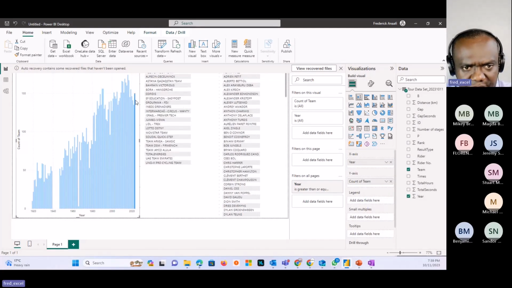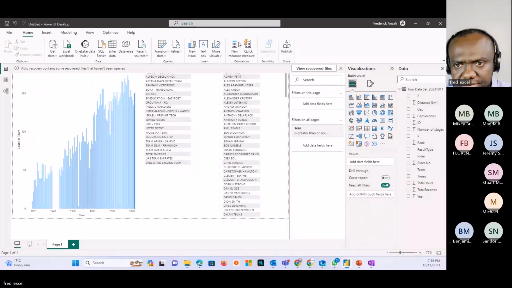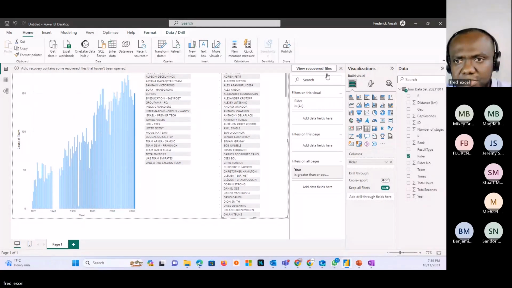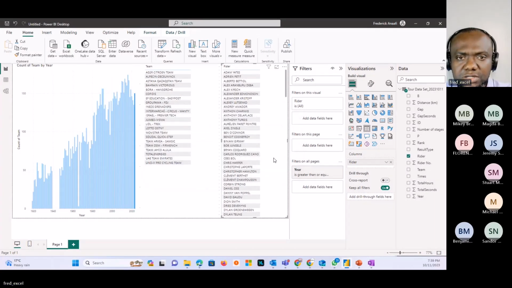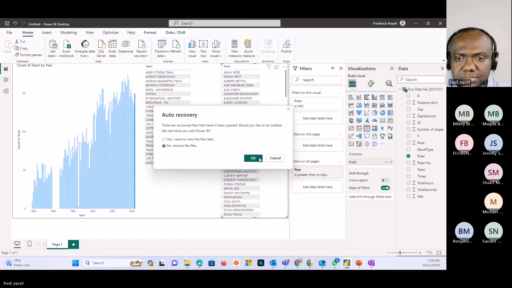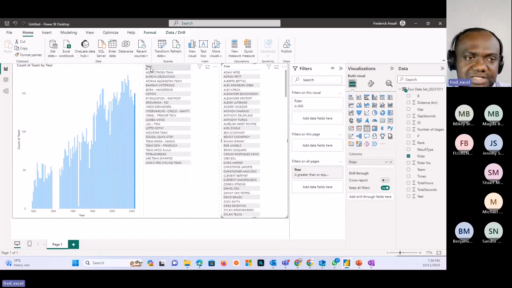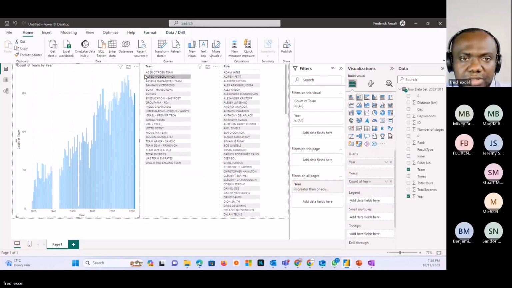So this one's for the current. The moment you select it, where's my header? Close this. Okay, so we have our team. The moment you select the year, you get to know the number of teams that really participated and the number of riders in there. So you have the team and the riders.